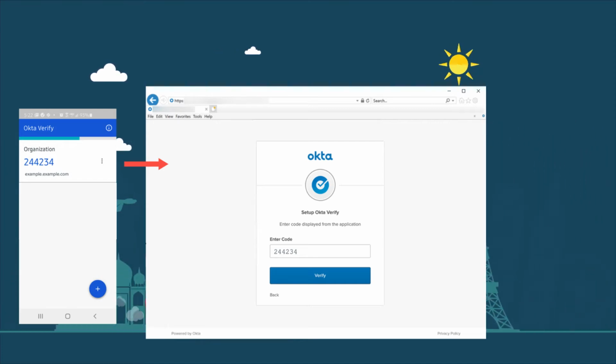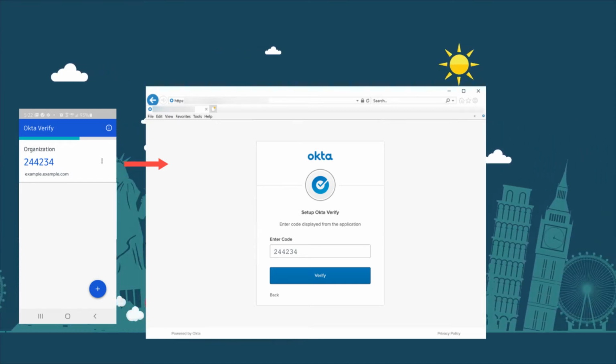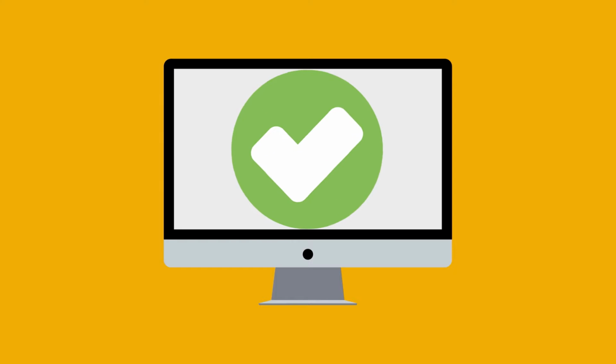This method of verification does not rely on any network connectivity, providing you with the assurance that you will never be locked out of your Union account due to multi-factor authentication.